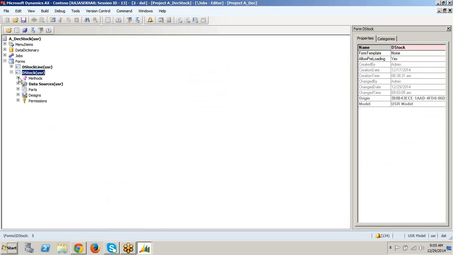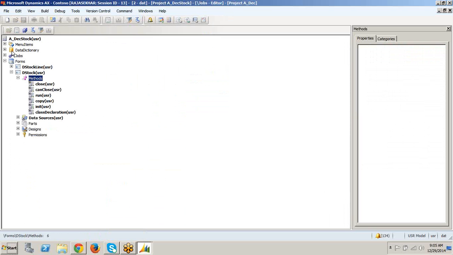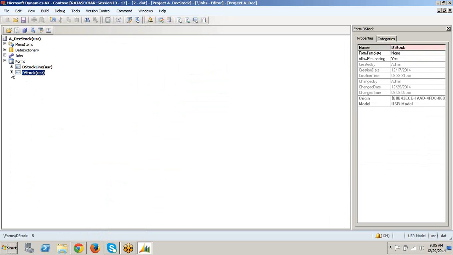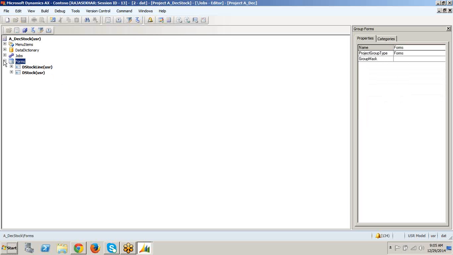So here we can make use of the override methods in all the levels, in all the sections, whatever you are seeing here, or you can make use of the custom methods also.